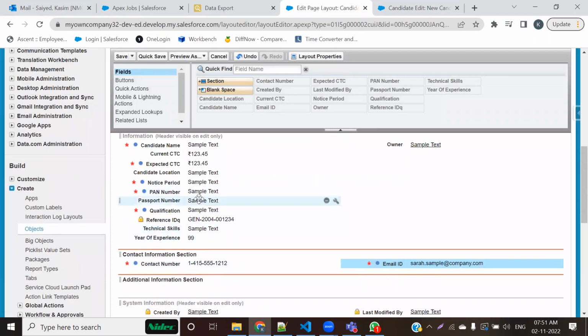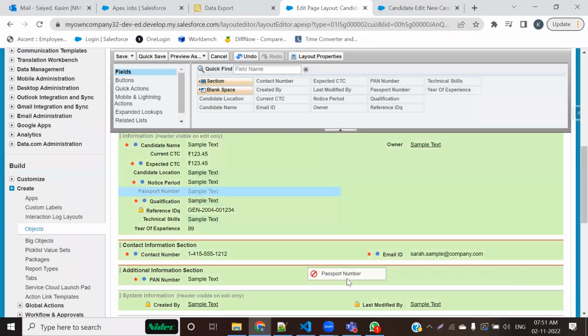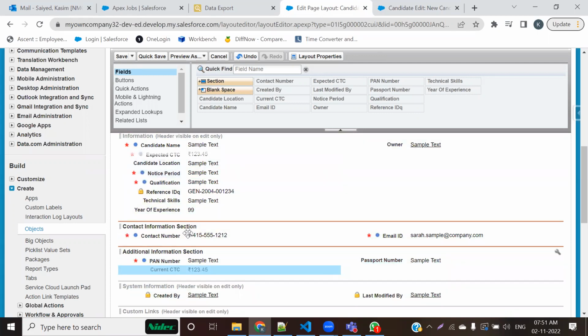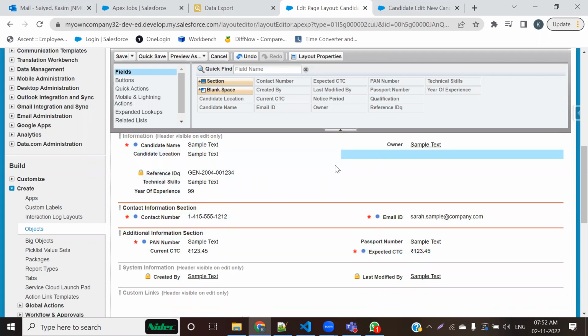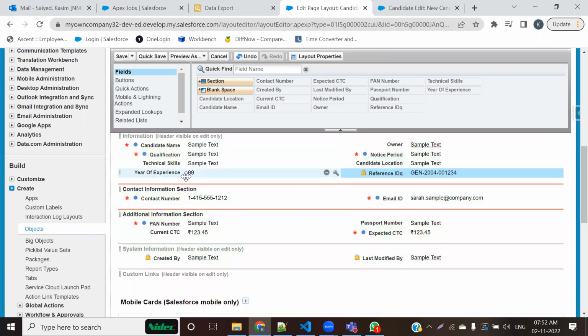Now in this section, I would be bringing like PAN number, maybe passport number, maybe like current CTC, expected CTC, candidate location. I'm bringing this over here, reference ID.